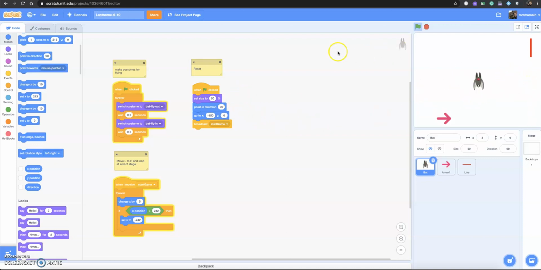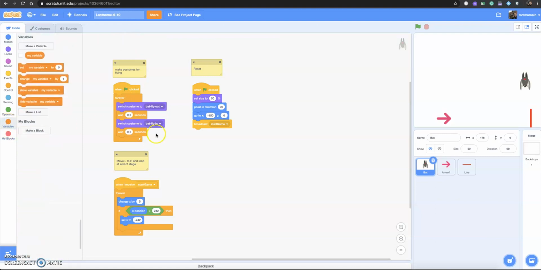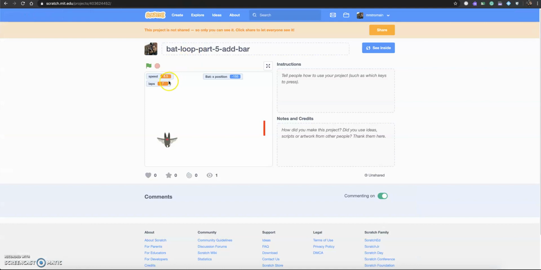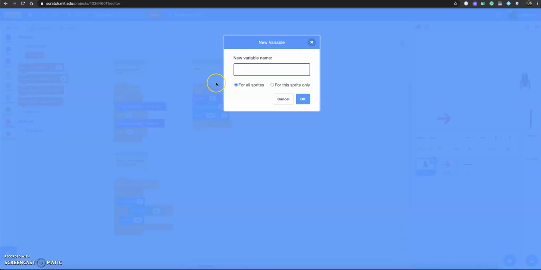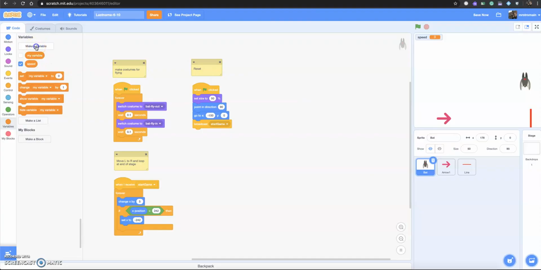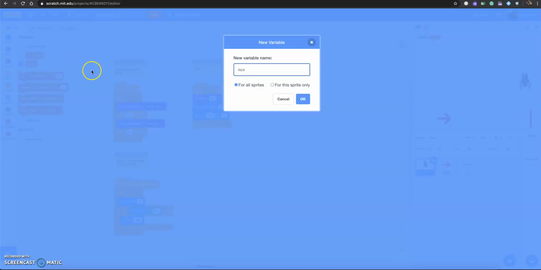Okay, so we're going to introduce some variables. Let's pause that there. We have to include two new variables. So let's go down to our variables here. The variables we're going to be creating are one is our laps and one is our speed. So you'll see here we've got speed and laps. Let's see how that's going to work. I'm going to create a new variable called speed and another new variable called laps.